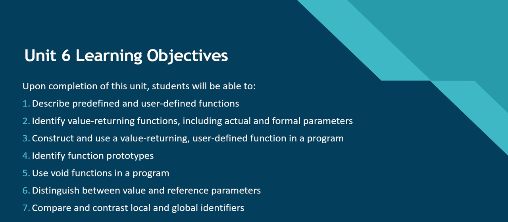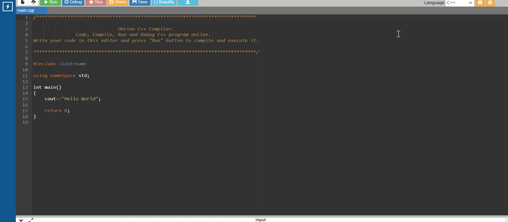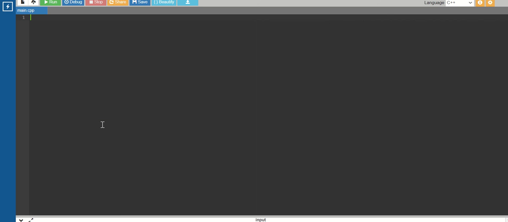global identifiers. I'm going to do two programming examples today, which are going to identify the basic elements of creating a user-defined function and then how we call that function within a program. So I'm going to switch over to my compiler here and discuss the first program objective for example 1.